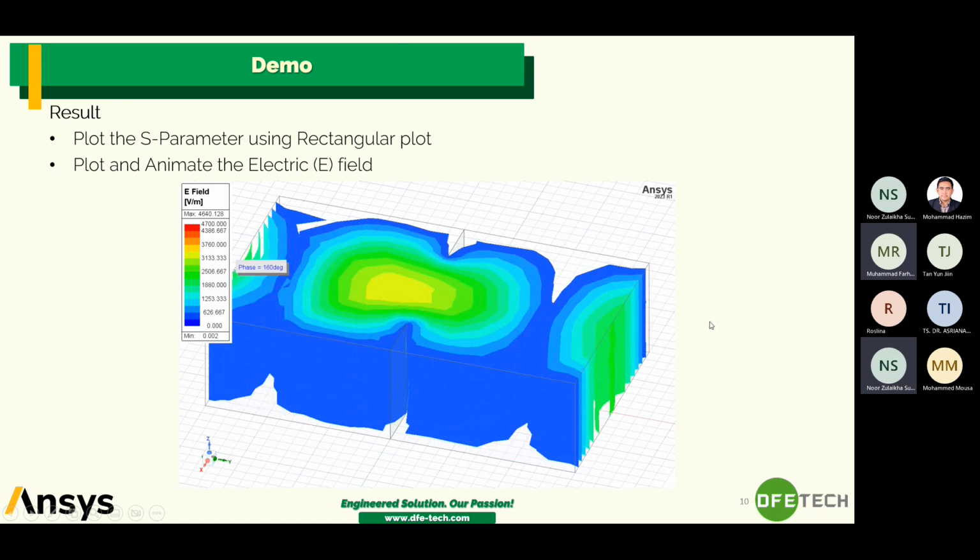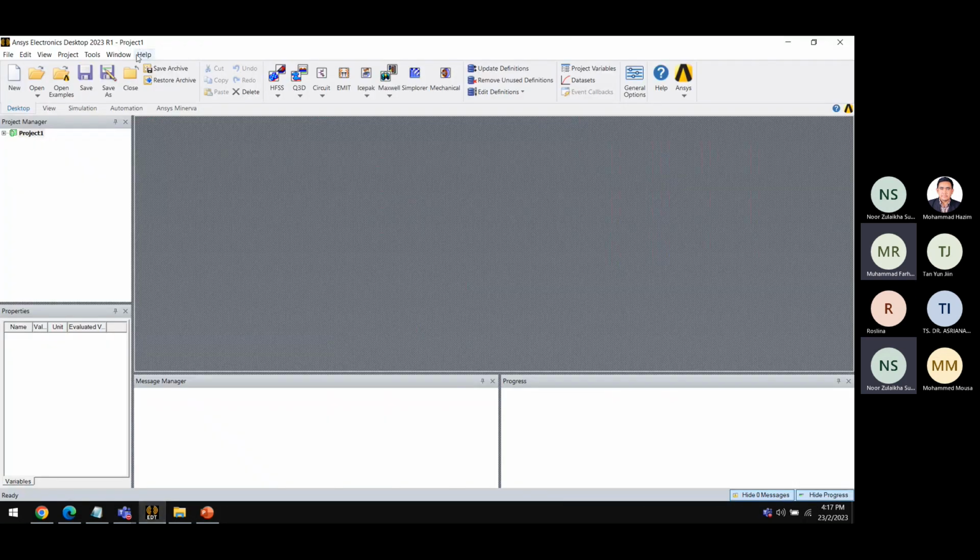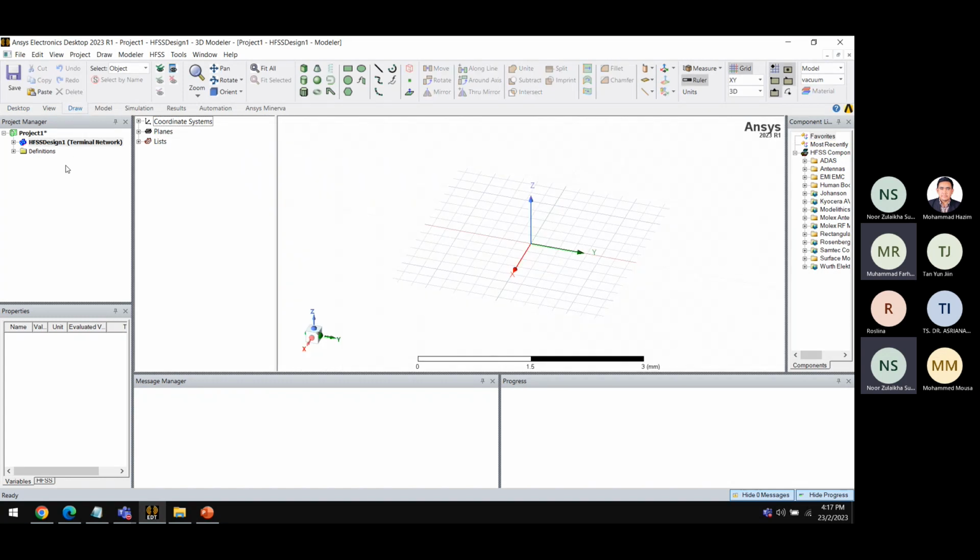Now I'll be opening Ansys Electronics Desktop. I'll be using Ansys Electronics Desktop 2023 R1. Firstly, we're going to create an HFSS design by clicking on HFSS and clicking on HFSS. We can rename this project to Waveguide filter, and for this design, I'll rename it to Iris Waveguide.